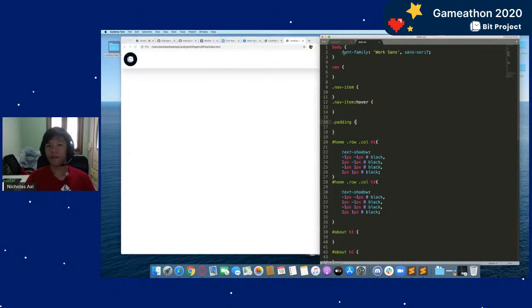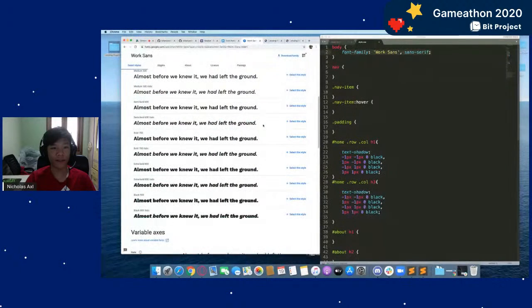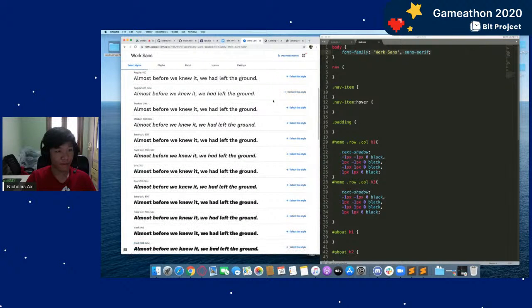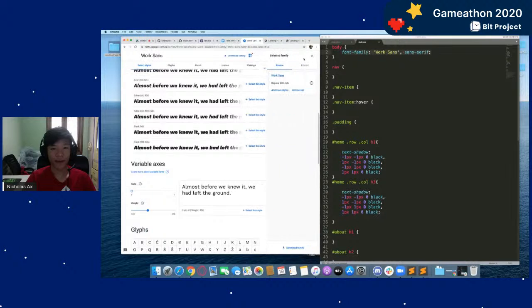First thing you see in our CSS file is font-family, Work Sans, and sans-serif. This is how you want to use the Google Fonts we have downloaded. Over here, select the style. I have the regular. When you select that style, you go over here to embed and copy and paste this into the CSS.